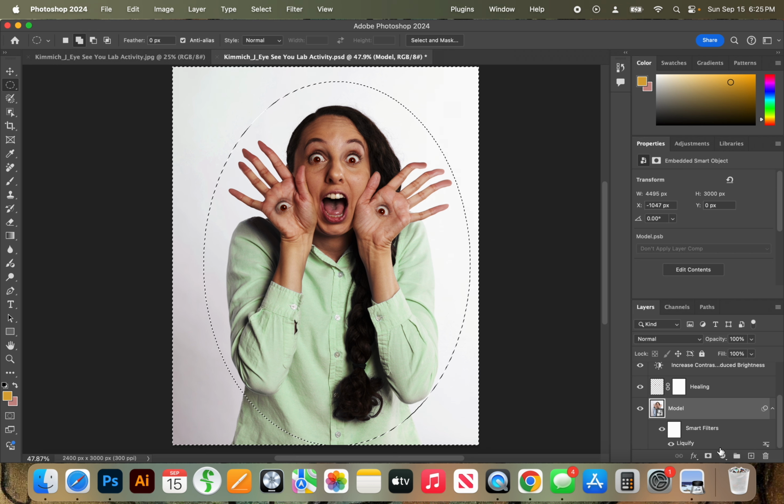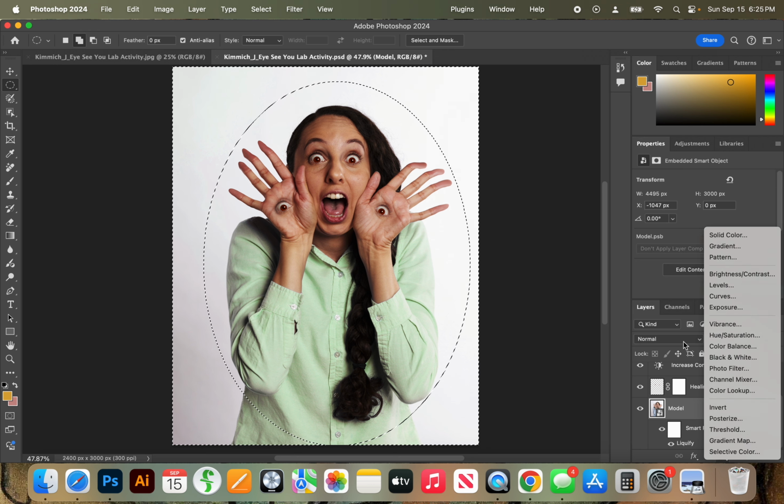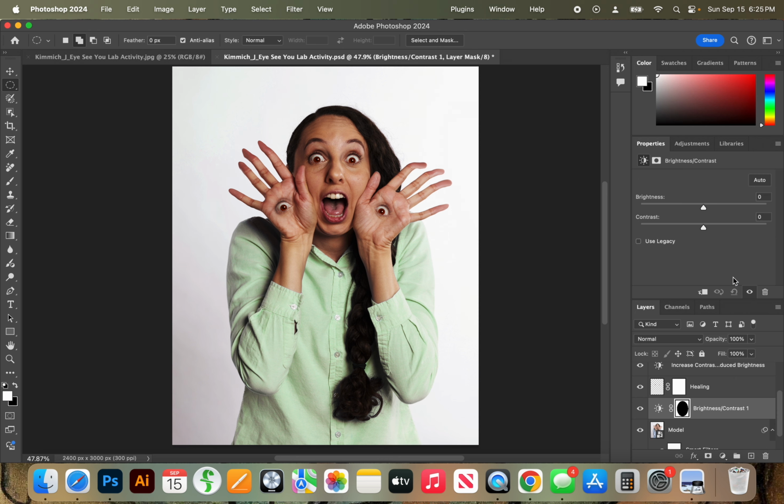So if I make an adjustment layer now for brightness and contrast, and then turn the brightness down, see, now I'm actually affecting the outside of the elliptical marquee that I made. So I'm going to turn it down like that. The other thing that I want to do is I don't want the edges to be so hard. I want to feather the vignette, the selection.